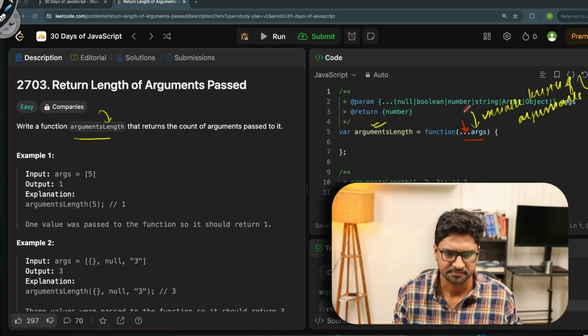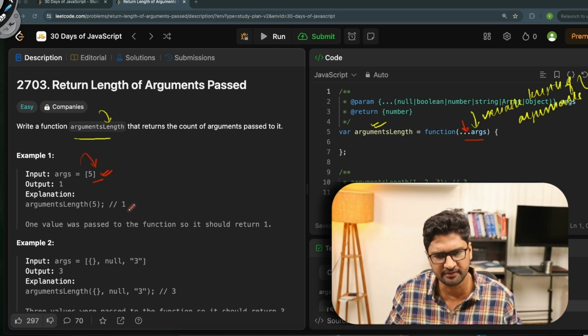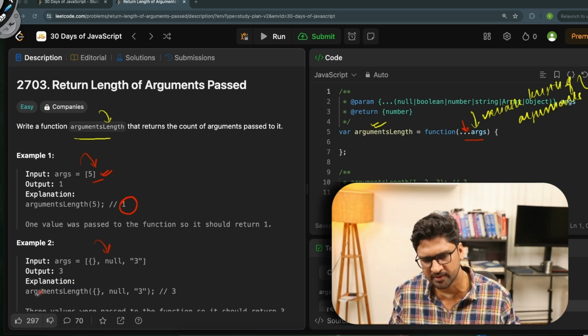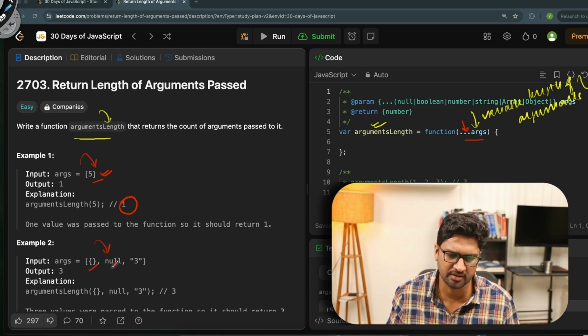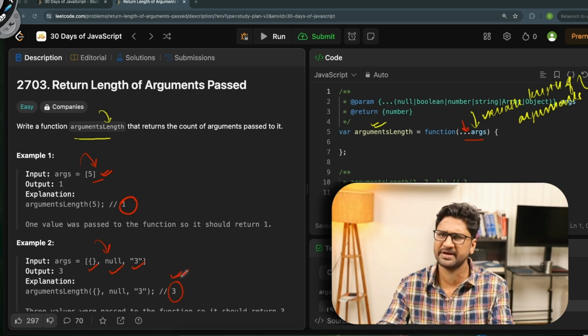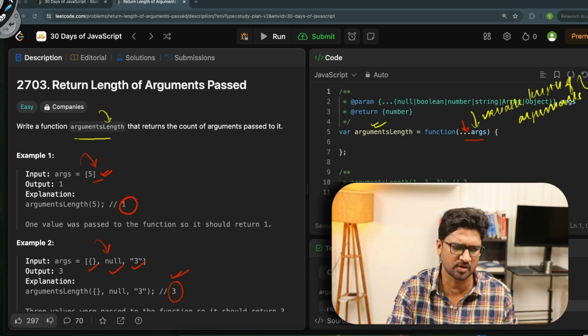For example, if I pass the argument as array 5, the value should return 1. If you pass 3 values, an empty object, null, and 3, it should return the count as 3. Pretty simple question. Let's go ahead and try to solve it.